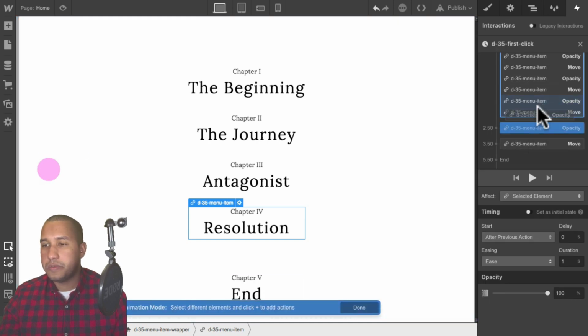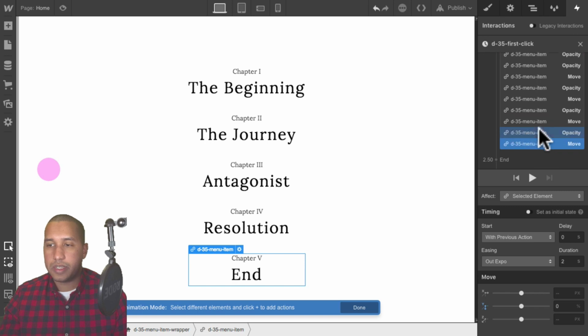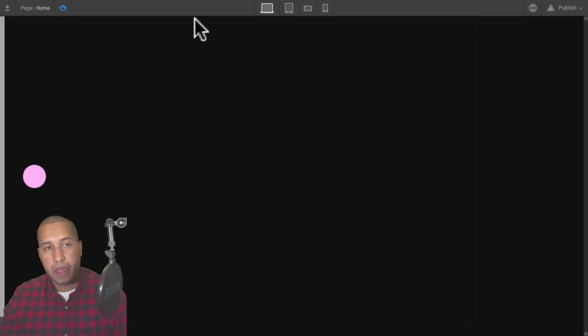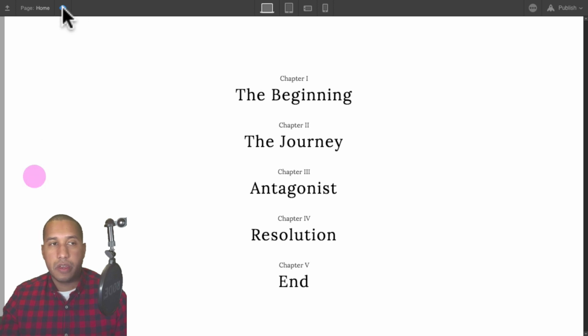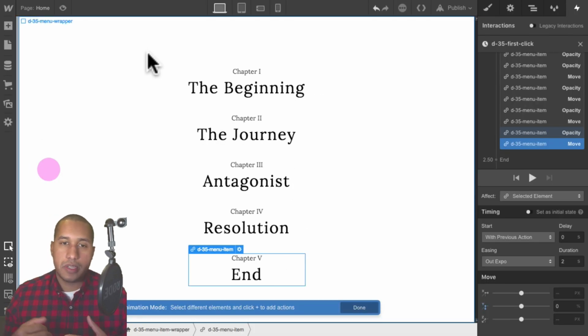Okay, so yeah, and I'll start them with the rest. So now when I preview and I click on the menu trigger, they all come in together. So I want a staggered motion to these. So what I want to do is add a delay to each one.